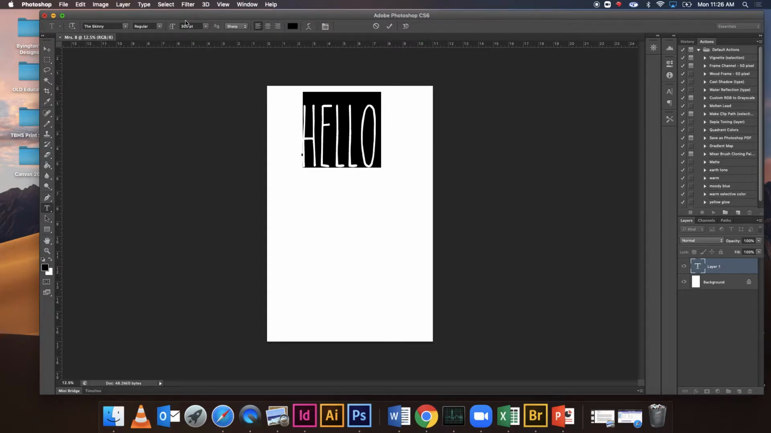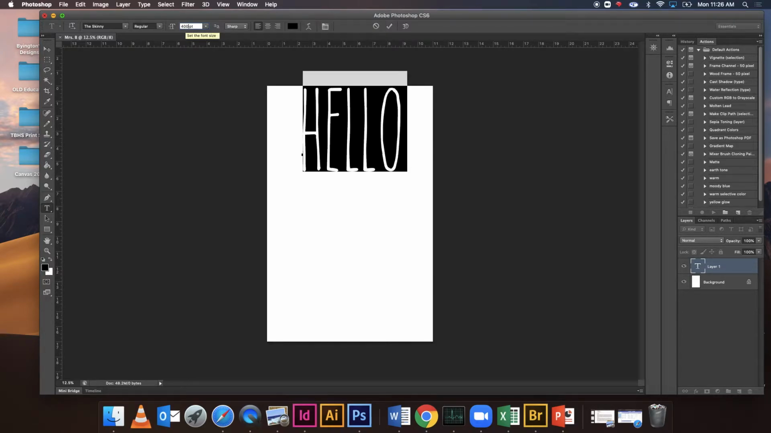I also want you guys to change the font size right now. If you click in the drop-down area, it only goes up to 72. I want you guys to go higher than 72. How you do that is you double-click on the actual number up here at the top, type in a number, hit enter, and then you're good. Typically you guys are going to go over 72.